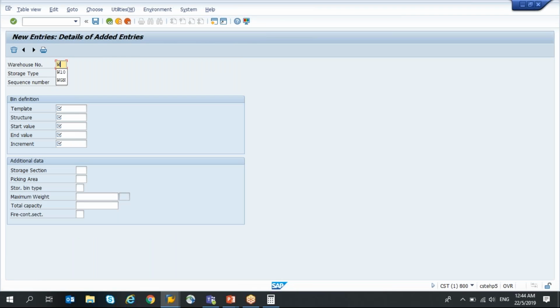Okay, so the first field is for the warehouse number. We are talking about warehouse W20, and we are creating the sequence for storage type HRK and the first sequence, right? As you know, we are going to create 5 sequences.